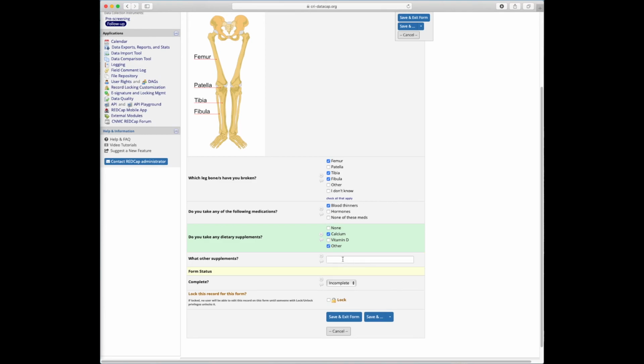I'll choose another one, and maybe I'll put vitamin C here. And notice, as soon as you begin accepting raw text, you can imagine people might write this in differently. They might use capital V, lowercase. So one reason to put in this other supplements field, one thing you could do is, if you've noticed as you collect more data and more people have filled these out that a lot of people are saying vitamin C, you could go back and edit this question about dietary supplements and add vitamin C as a choice there.